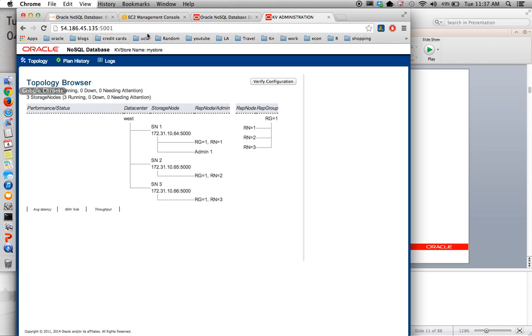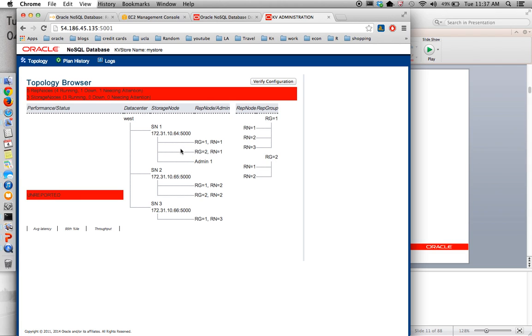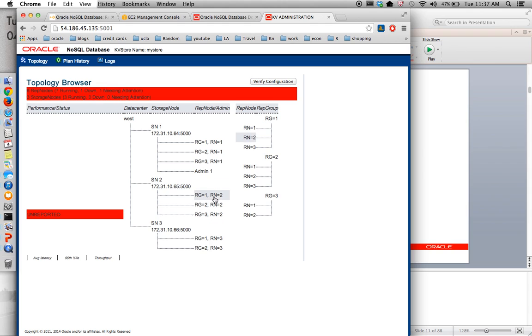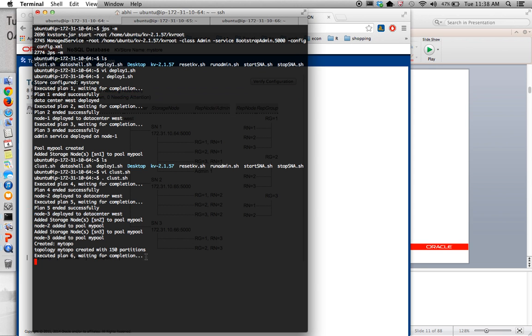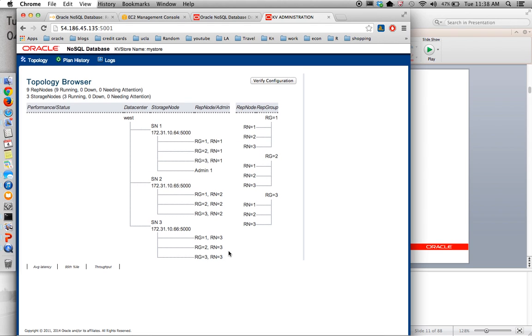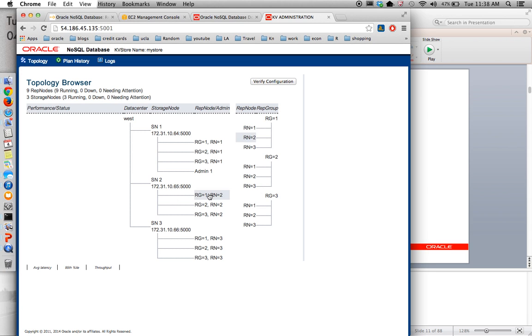Now, in fact, we can even see this in real time. You see this? When we saw this before, the only thing that was available here was storage node 1, and as the topology is getting deployed, we see that the topology browser is changing in real time. It's still getting deployed. Boom, perfect. It's deployed, and you can see this updated on its own, and now it is giving you the whole picture. Now your database is functional.